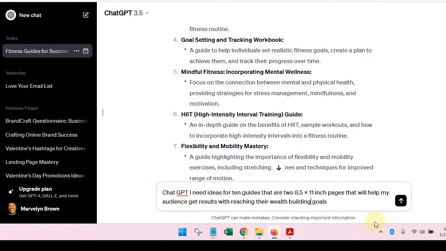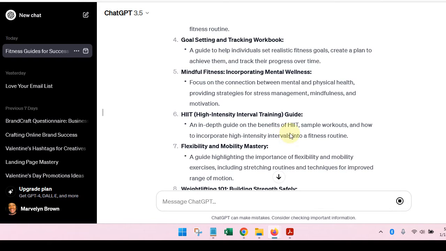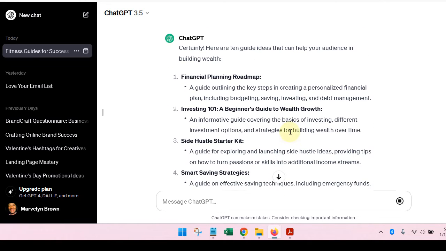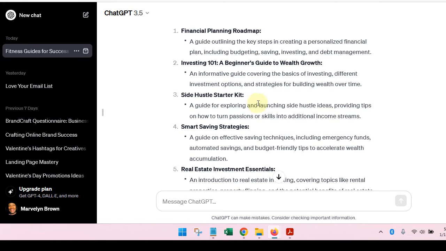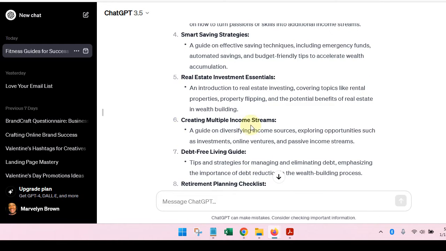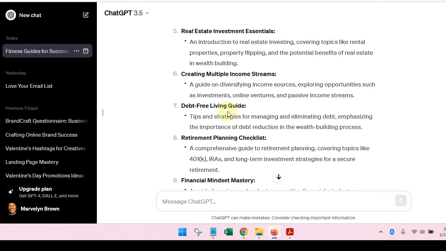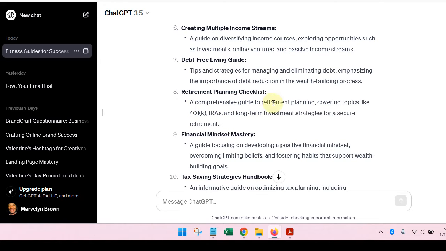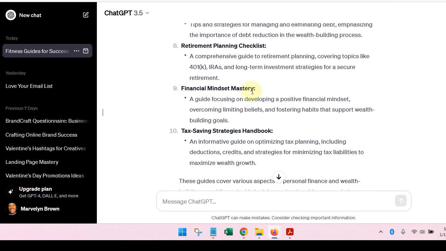So let's just put this into ChatGPT. We're going to hit the send message button and we're going to see what ChatGPT comes up with. So here are 10 guide ideas that you can use to help your audience in building wealth. A financial planning roadmap, investing 101, a beginner's guide to wealth growth, side hustle starter kit, smart saving strategies, real estate investment essentials, creating multiple income streams, debt-free living guide, retirement planning checklist, financial mindset mastery.